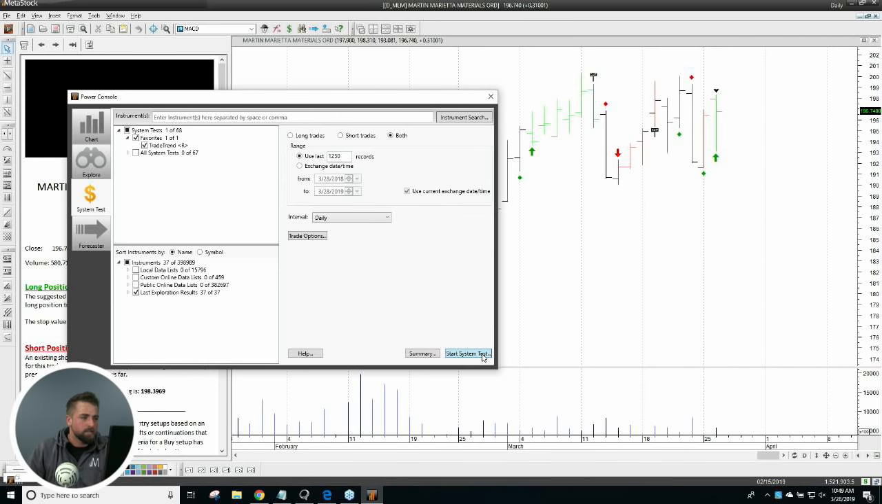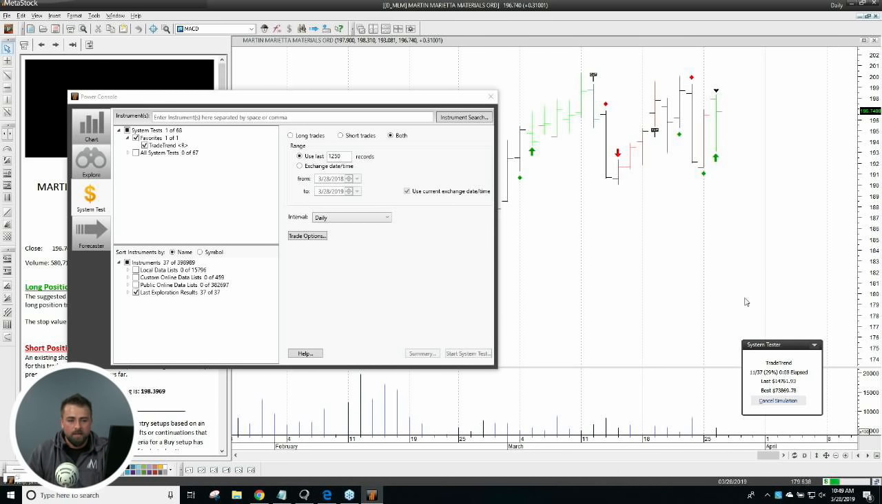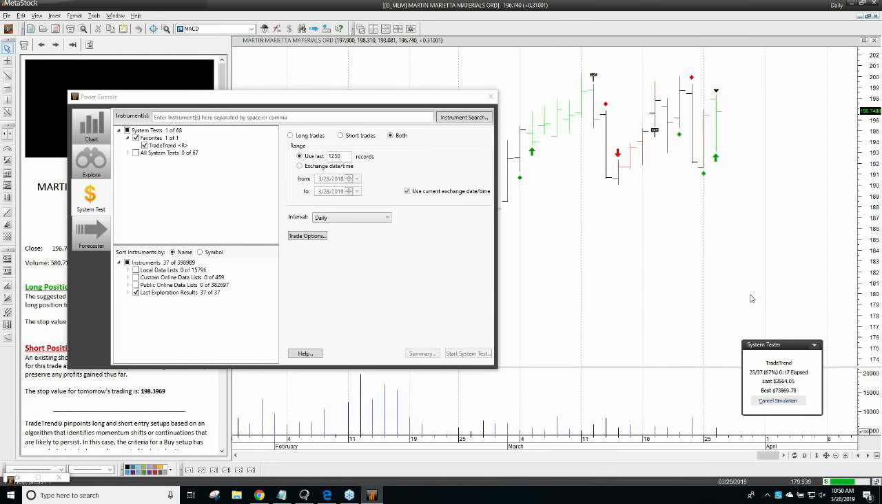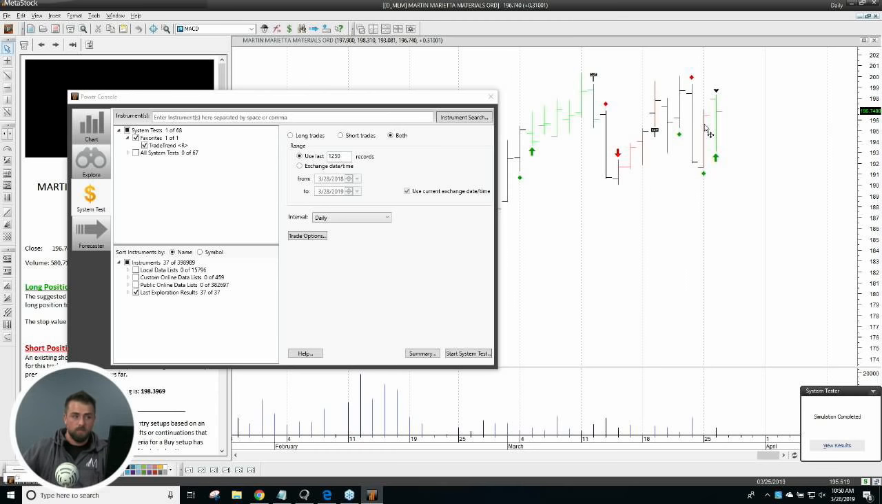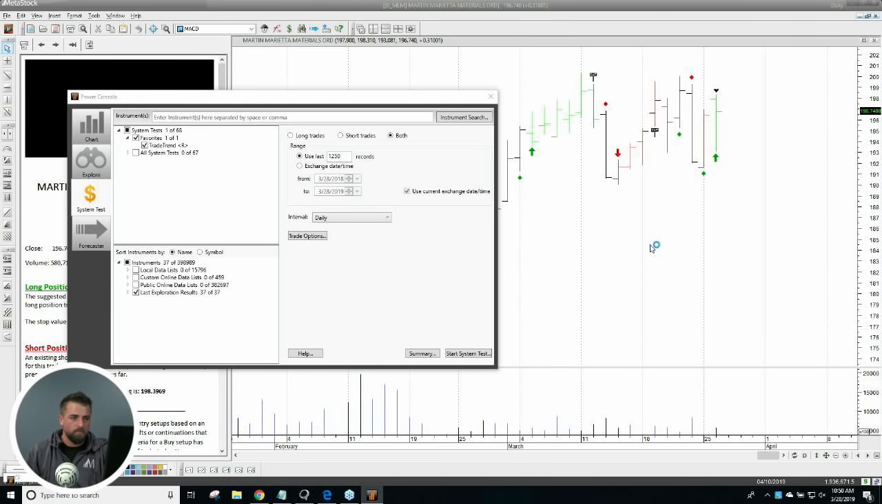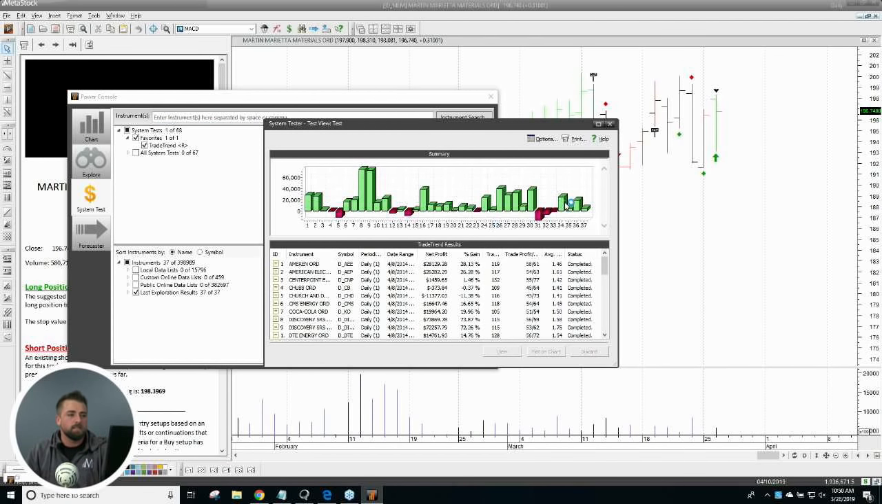So let's go ahead and start that test. And you can see right here, it's running that test. This is just going to take a couple of moments here because we're doing it just off the exploration results, so it's going to be pretty quick. You can also use the system tester and choose multiple trading systems and then test them all against, say, Xerox to see which of those systems work best for Xerox in particular. So if you know what security you want to trade, you can do it that way as well. But this is the way most people do it, so we're going to keep it like this.